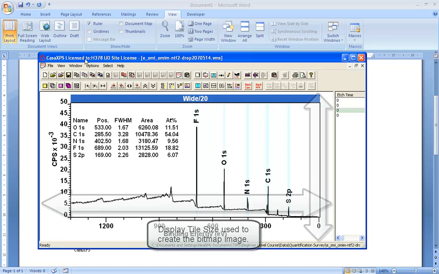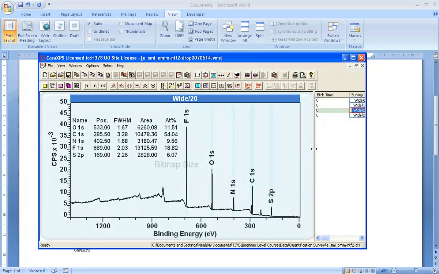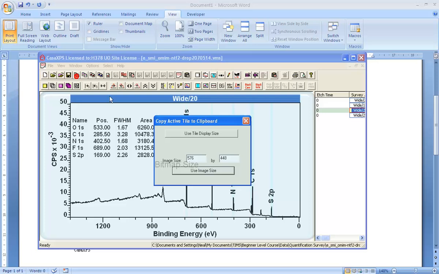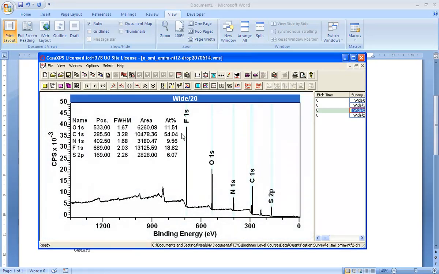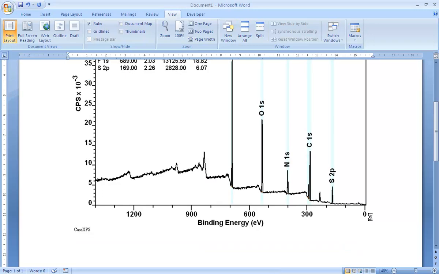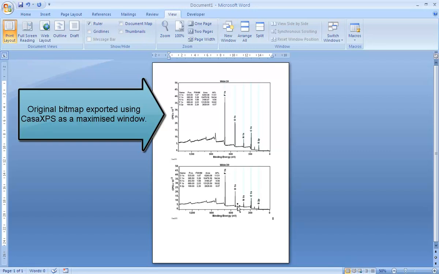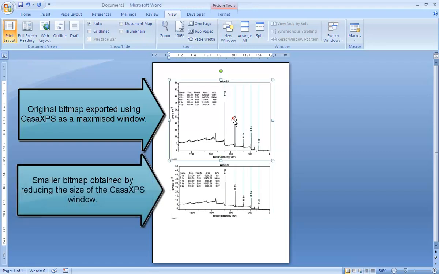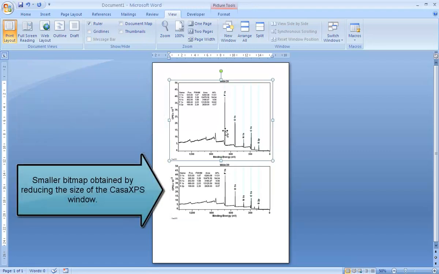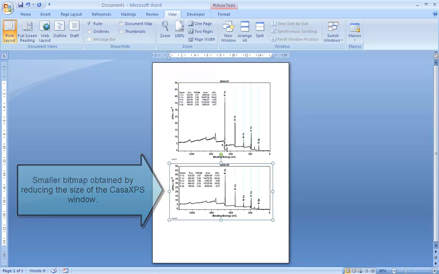So if, having changed the size of the display tile, I could make another adjustment maybe, and then press the copy button, then selecting the bitmap transfer option, I can have a smaller one as a single page. So the size of these depends on the size of the Casa window.